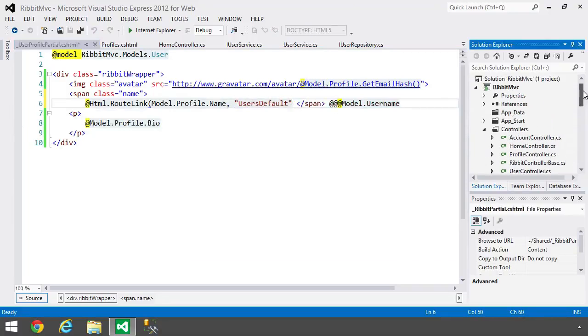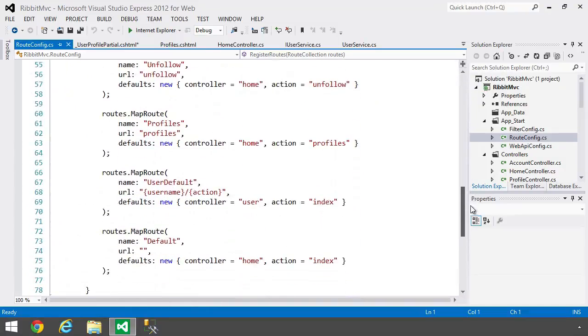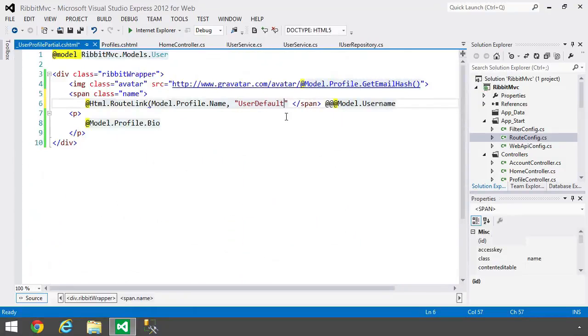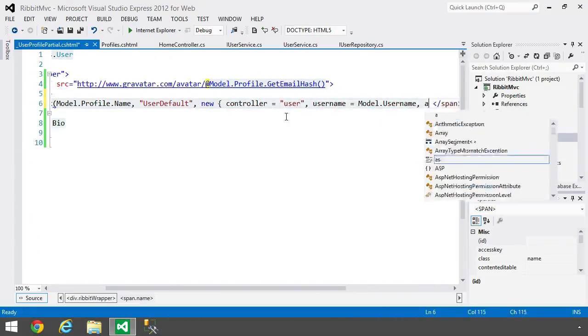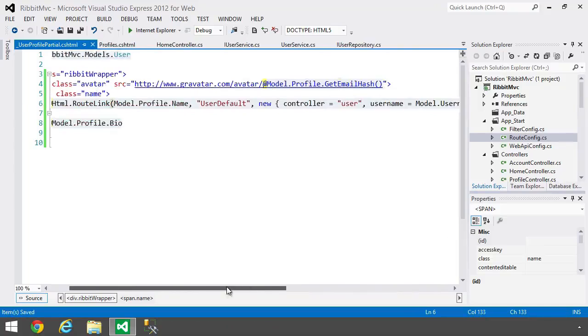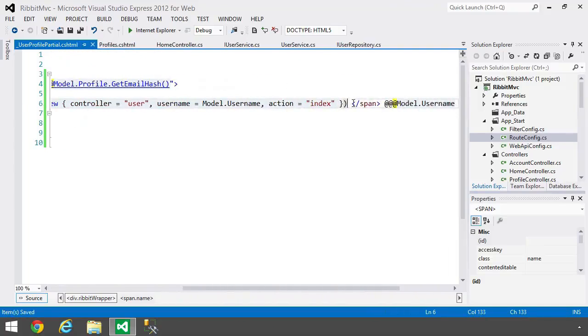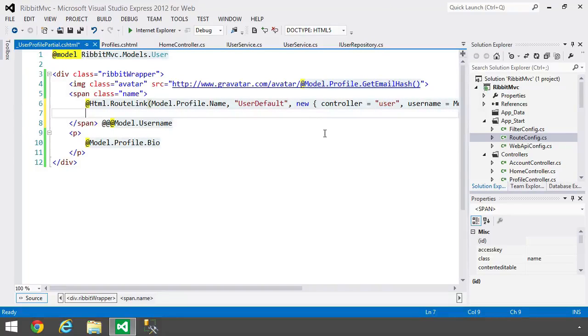Let's check. So let's go to our route config and let's look for the UsersDefault. It's UserDefault. I'm glad I checked because that would not work. So UserDefault, and then let's pass an object for the route values. The controller is user, the username is model.Username, and the action is index. Something else that we want to add here is the ability to follow and unfollow a user. So we can put that placeholder text after the username is displayed. So let's do a follow, unfollow.